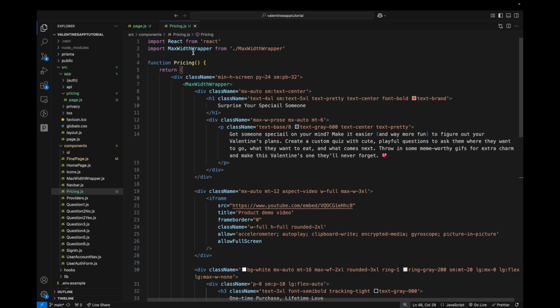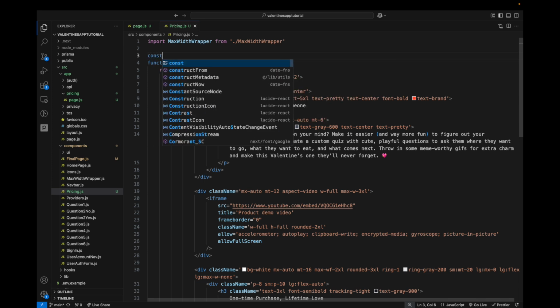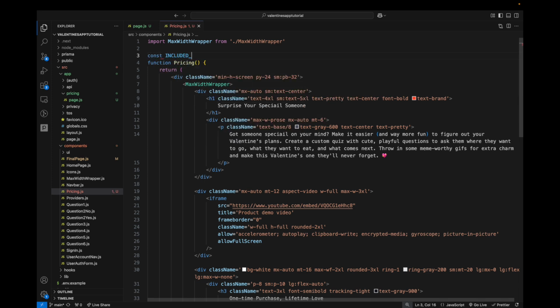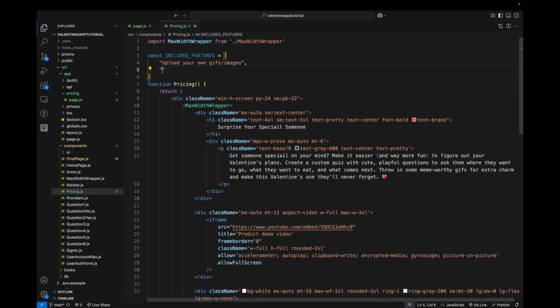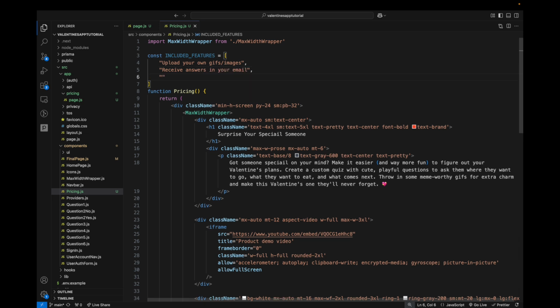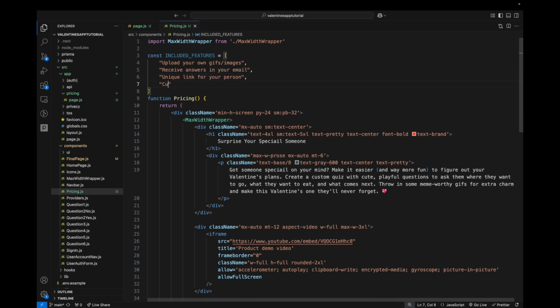So let's come back to the top of this component, and we can just say const includedFeatures is equal to, this is what I defined for the paid features, and you can define your own. I said upload your own GIFs, images. What else? You can receive answers in your email, and you get a unique link for your person. What else? You can customize the questions. So those are 4 paid features basically.